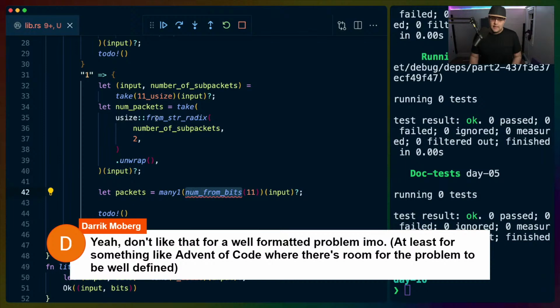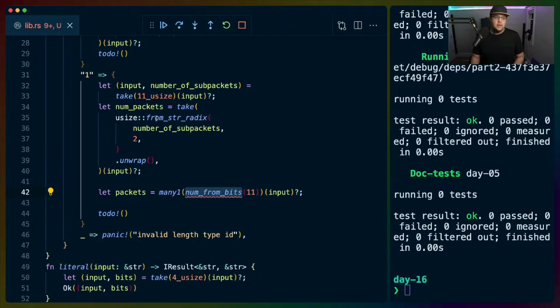I totally agree that Advent of Code could choose to not do this. They could choose to define these problems in such a way that gives you very clearly all of the information that you need in a readable format. For whatever reason, they have chosen to not do that year after year after year. So it's very, very unlikely that that is going to change.